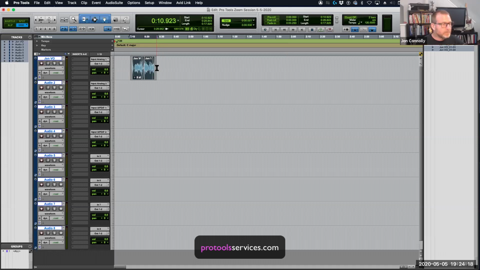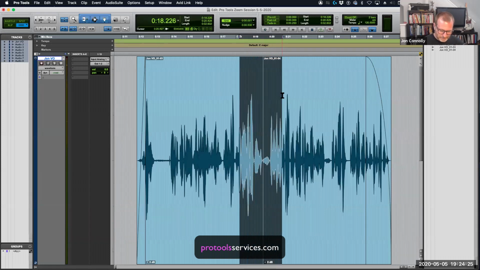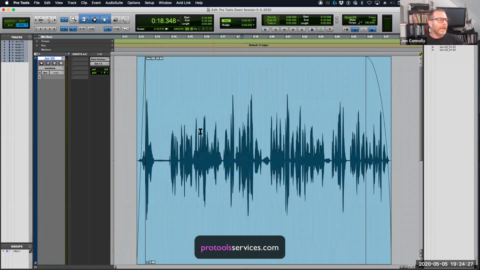So I'm going to E key that back up. I'm going to delete this crossfade. I'm going to heal that edit. And let's get into the modes, right? So up in the upper left corner, slip mode, grid mode, shuffle mode, spot.